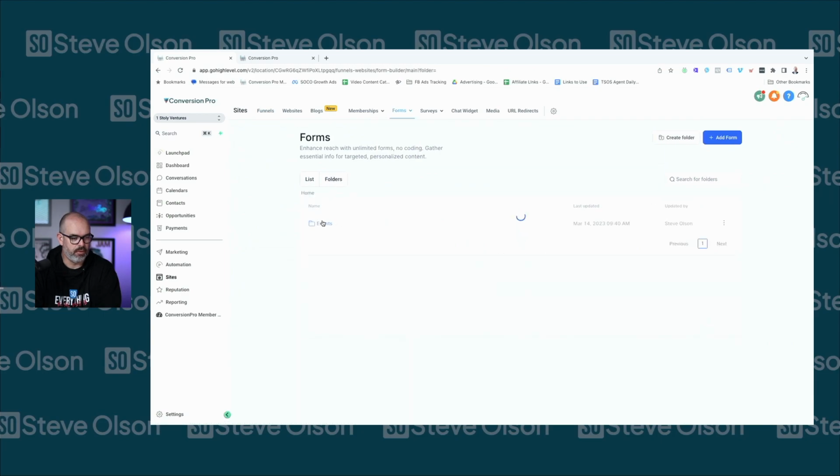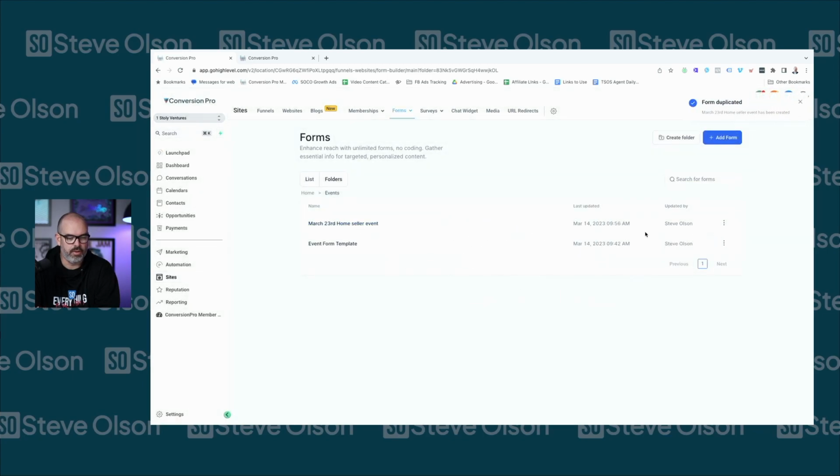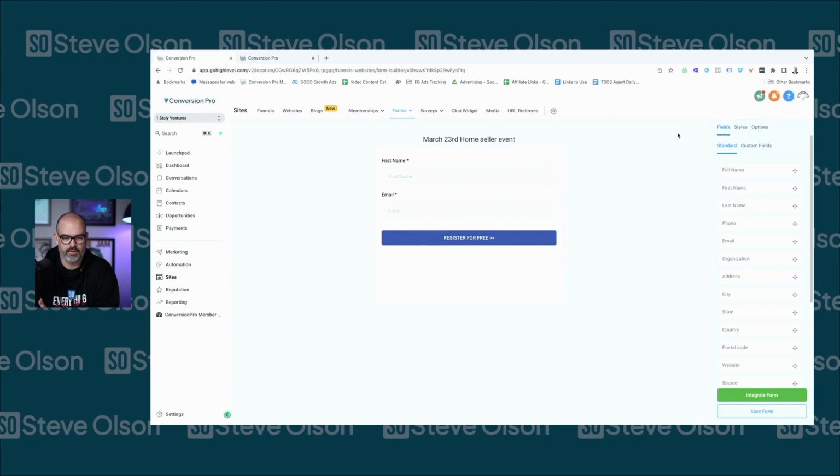And then you notice we have folders. We've got events, and we've got this event form template. So same thing. We're going to go here, and we're going to go to duplicate, and we're going to call this March 23rd home seller event, whatever. I would name this the same as the funnel, just so you don't get confused. And we don't need to do anything other than this. We can go in there and we can edit this if you want. But this is it. We don't have to do anything. Just leave it alone. All right?